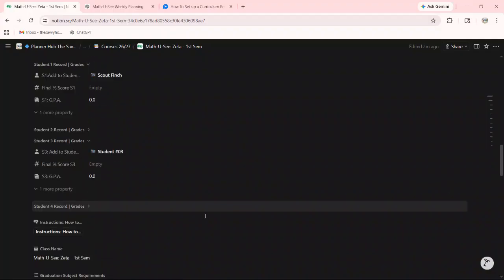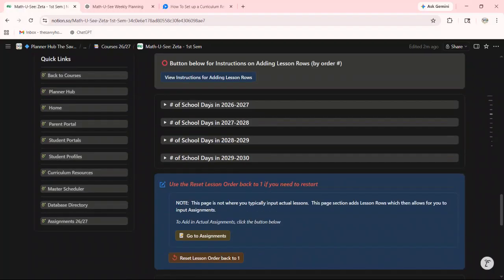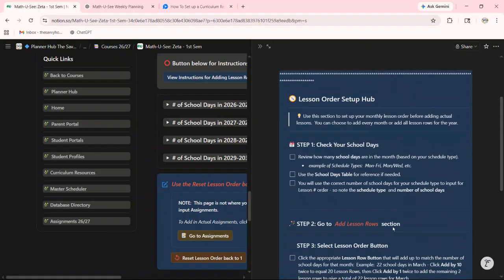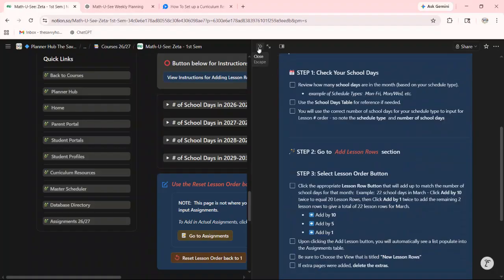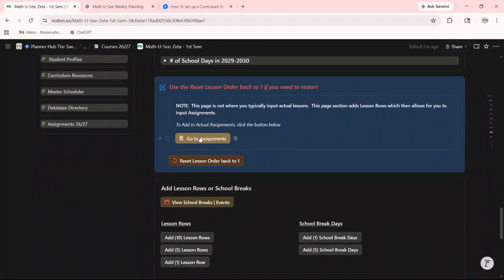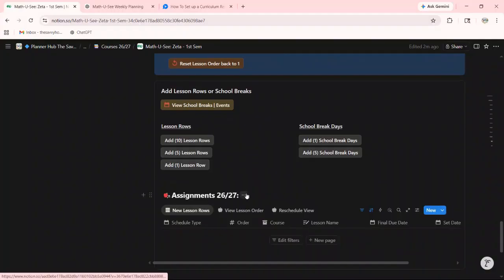So we're in first semester, and this page is strictly for adding lesson rows. And if you need instructions after this video, you click this button and it opens up and it gives you a step-by-step on how to do it. All right. So right now, this is if you want to add assignments after you've added lesson rows. But this part that I'm doing is just giving you the amount of lesson rows that you're going to be having for the year.